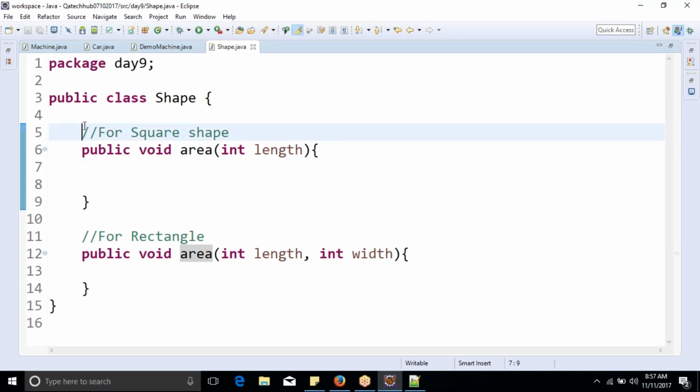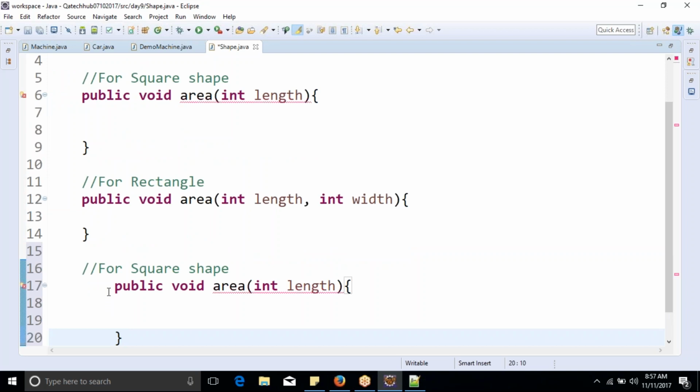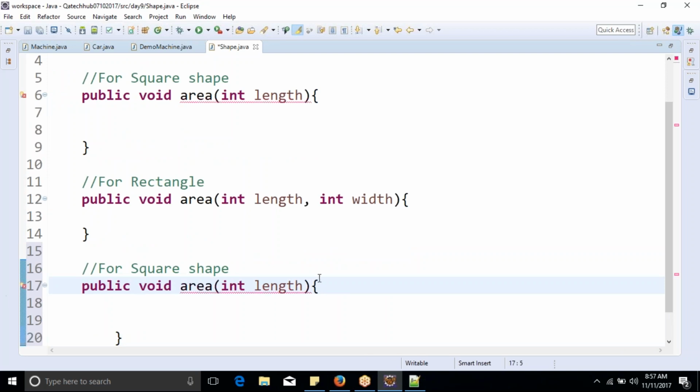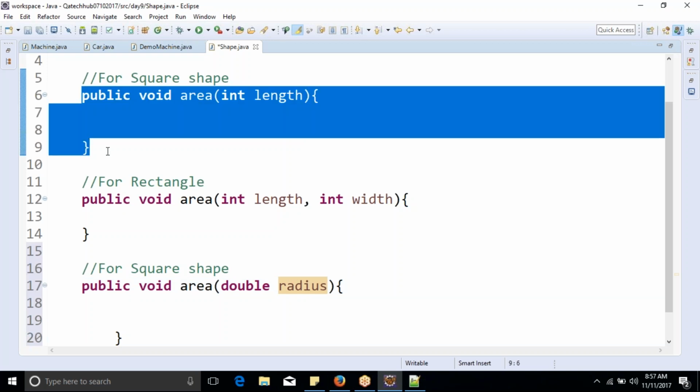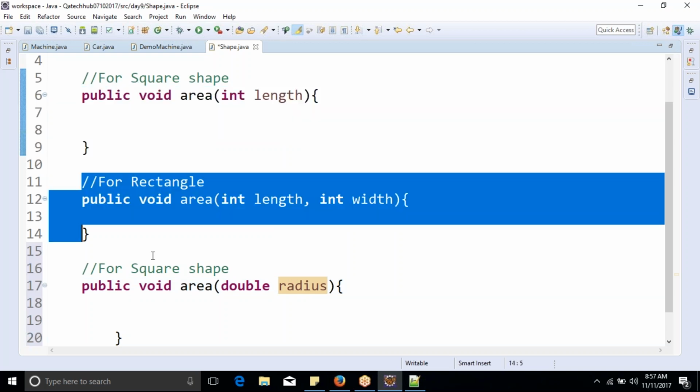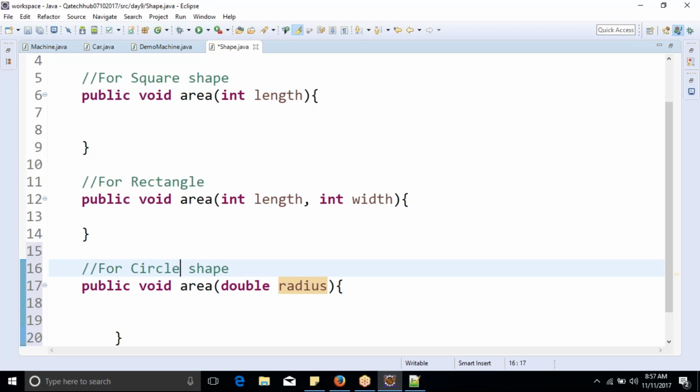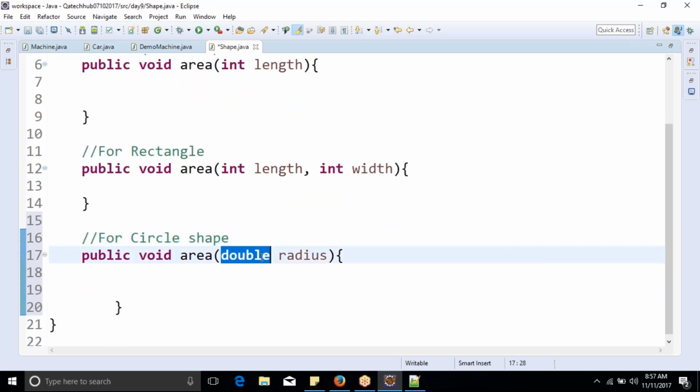I'll show you one more scenario here where I'll again keep the method name the same, area, but change its argument, let's say here I'm saying radius. So here you can see again there is a method called area. Three methods. What is different in the three? These two differ by number of variables and these two differ by type of variable. So double radius.